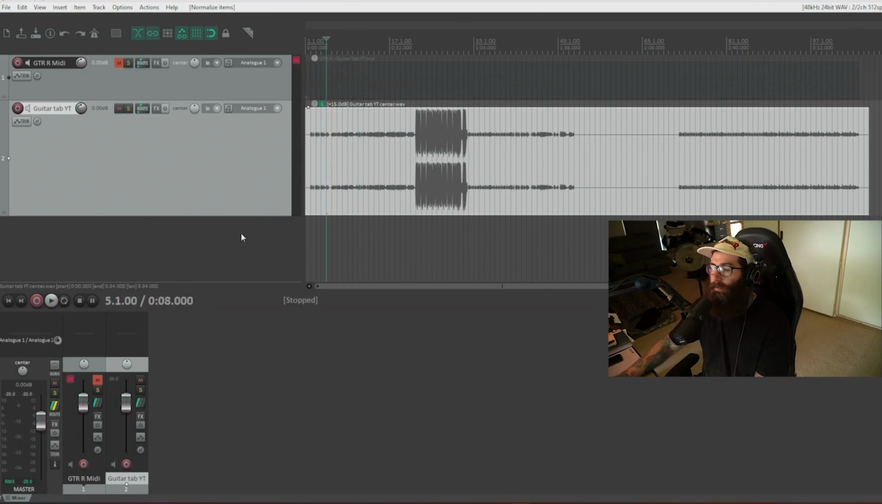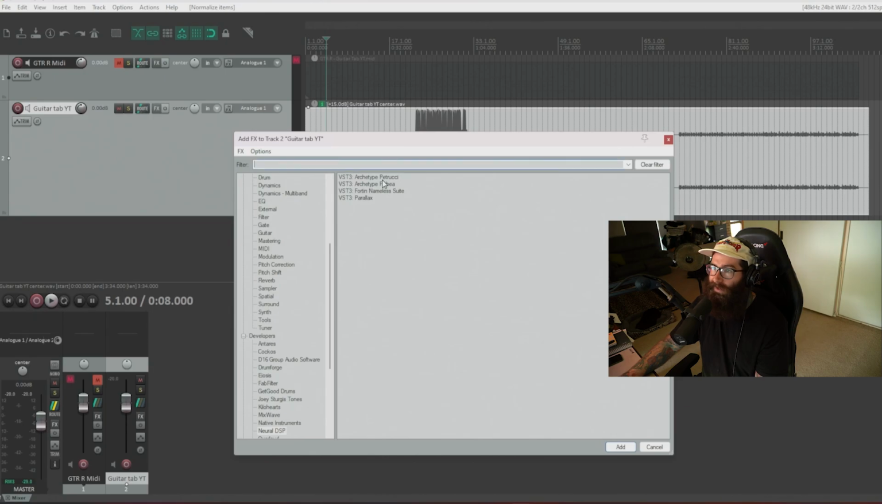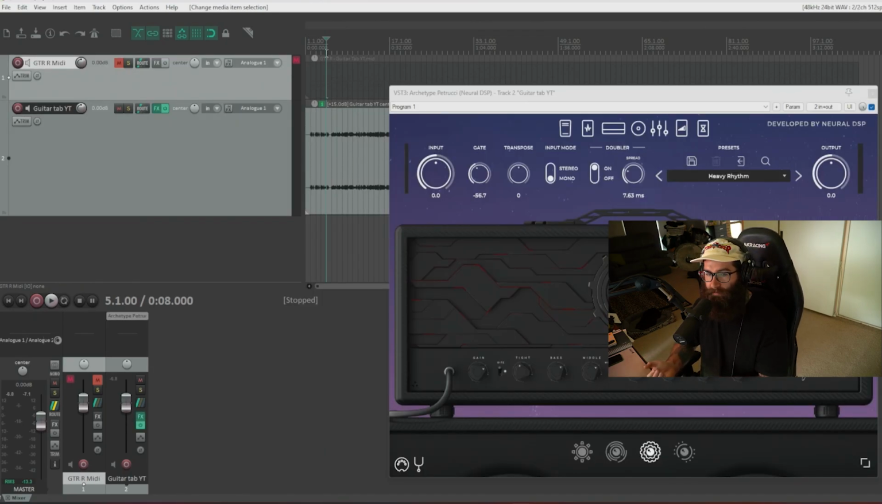So this is a great way, especially since you can now just load up a plugin and it's going to read it here. So if we just load it up and press play, we're going to hear that plugin read that DI.